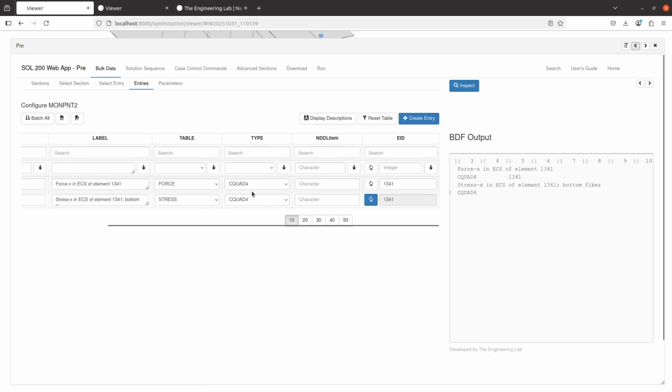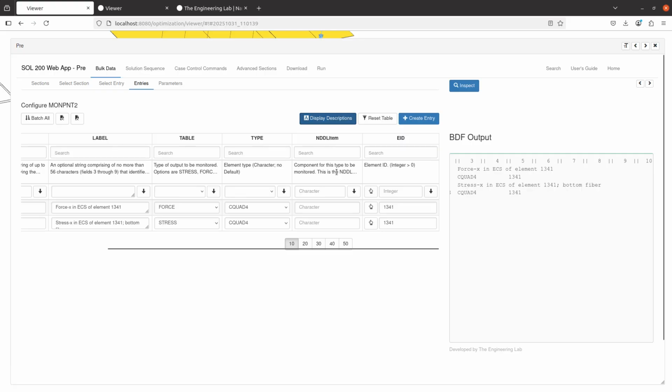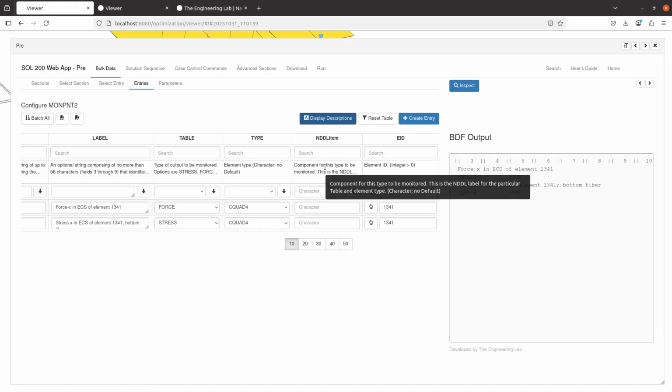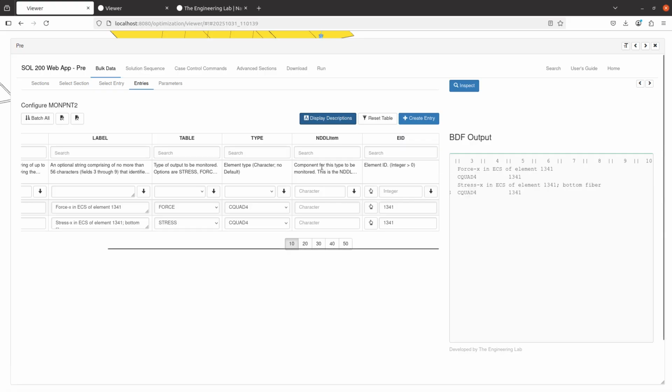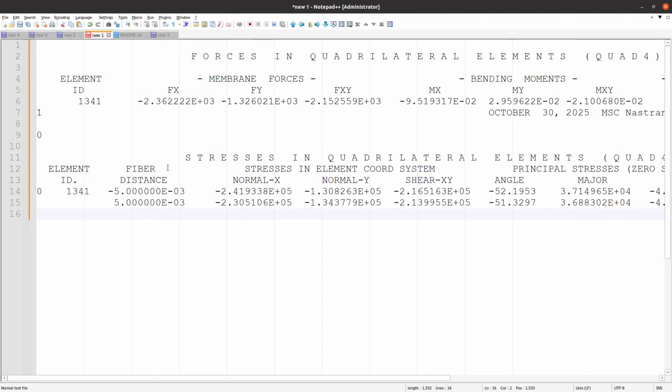Okay, so here we're tracking data for the force and the stress in element 1341. This is where it gets a little complicated. If we click on display description, we get information about this column, NDDL item. So now you need to know the actual abbreviation used for these columns internally in Nastran.